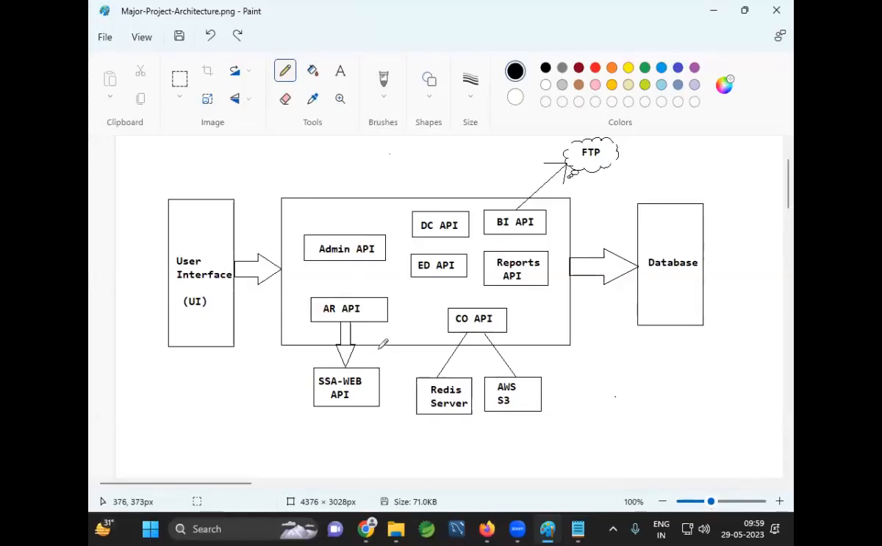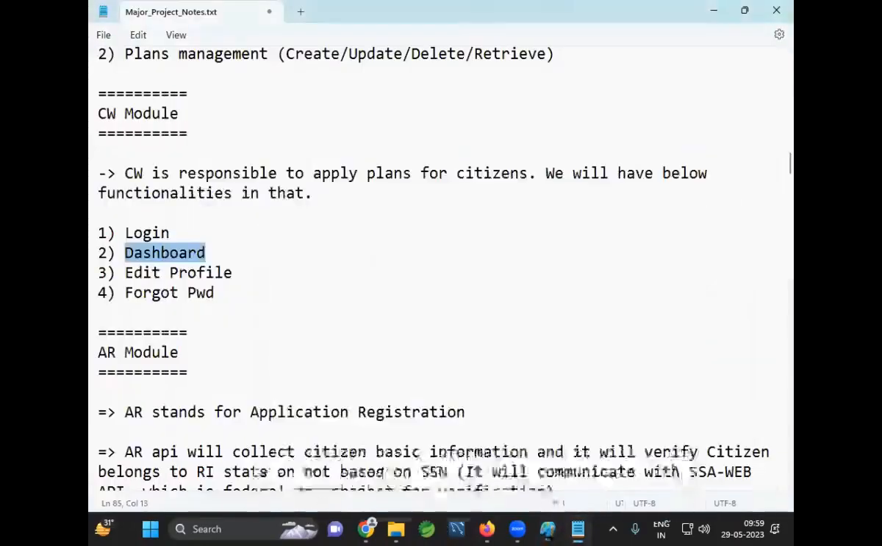AR API development will not take much time. You just need to develop one REST controller, take the data from the request body, and talk to a third-party API using REST template or web client. Whatever response you get from the third-party API, you need to check whether the response belongs to Rhode Island state or not. If it belongs to Rhode Island state, then only insert the record. Otherwise, don't insert that record. That is the AR API, right?